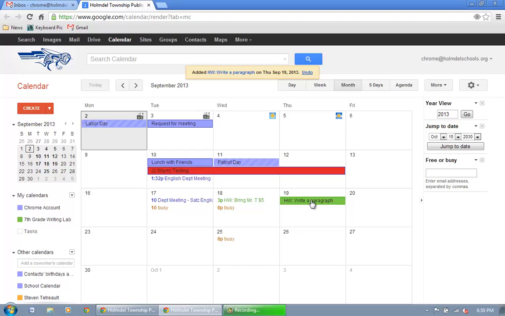Because I didn't set a time, it's set as an all-day event. It's going to show up that way as in a block. This one has a specific time, so it's just green writing. But the green tells me it's a 7th grade writing lab event.